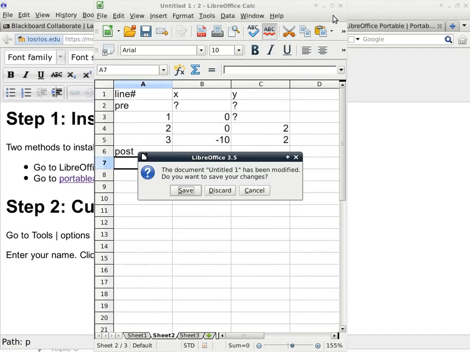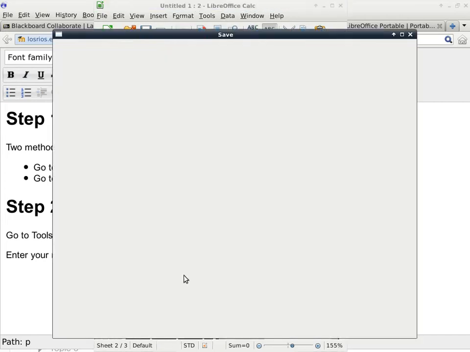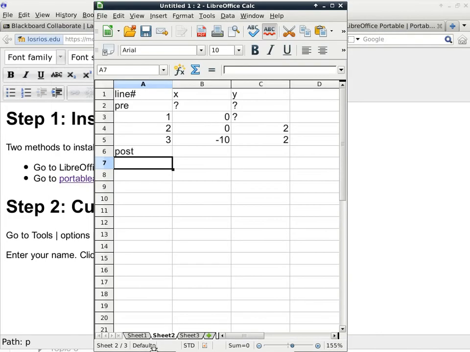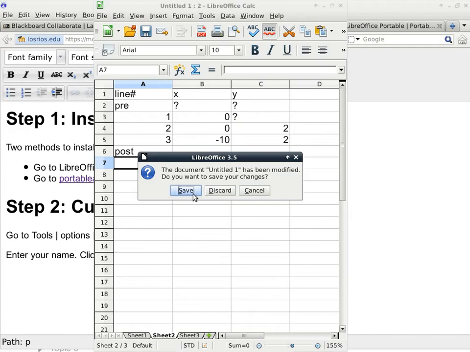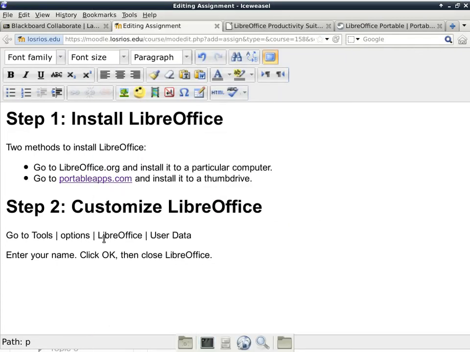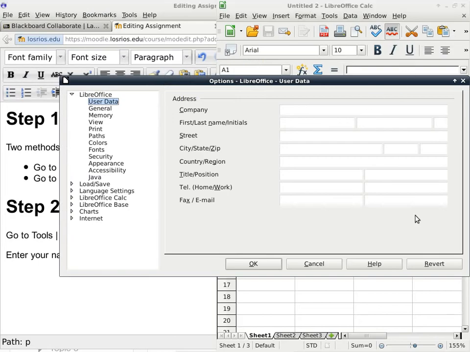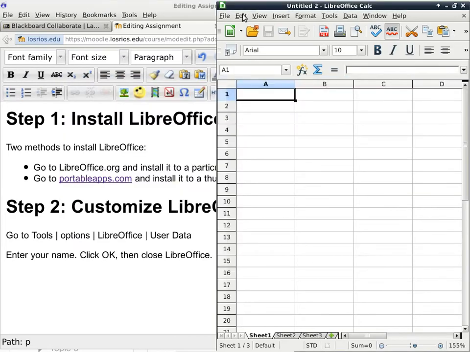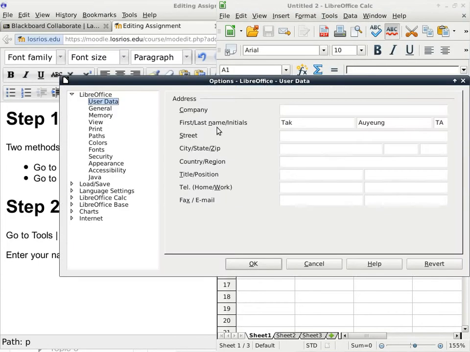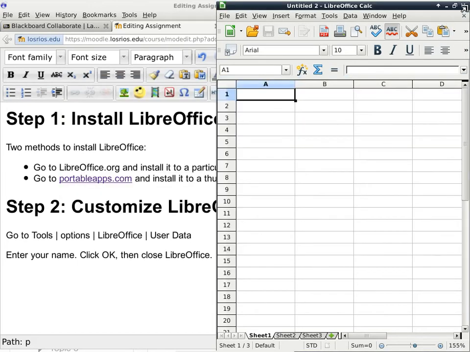So I'm going to close this one. I don't even have to save the file, so I'll cancel this and discard. All right. So next time I start up LibreOffice, oh, there's one more instance here. So it's already remembered. Okay, very good.